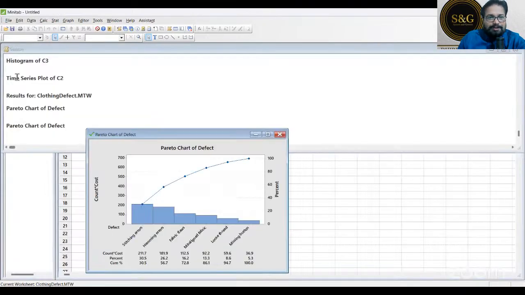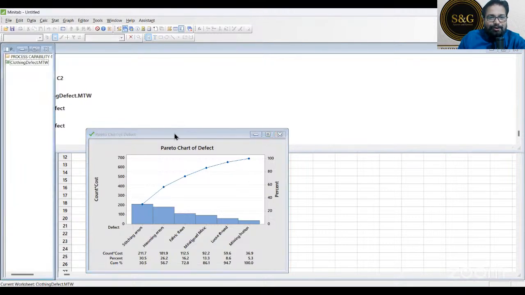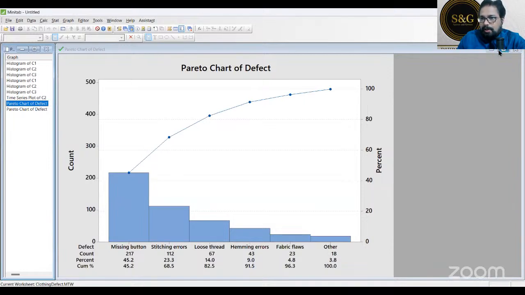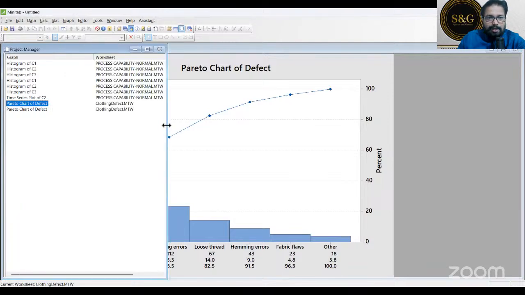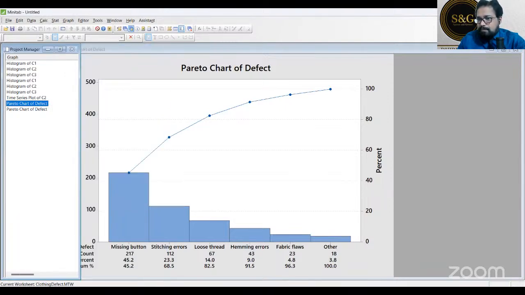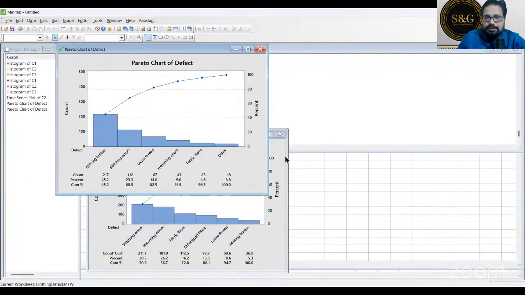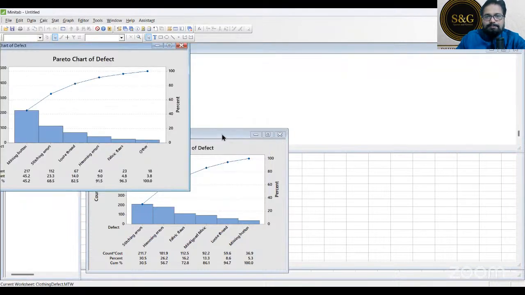Now let me put both these Paretos across each other so that we can compare them. You can drag this to reduce the size. I'm just dragging the edges.